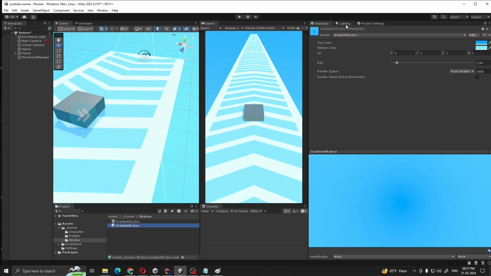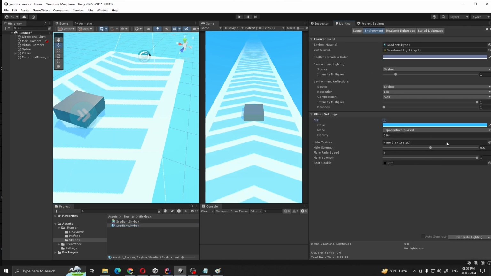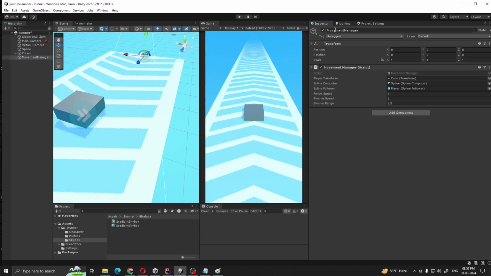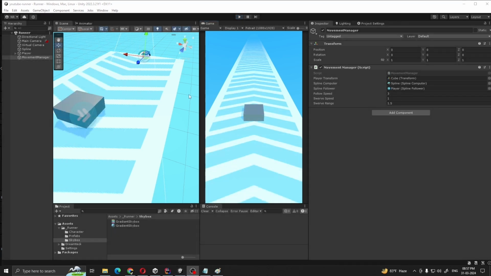These are the settings, and on lighting I'm going to enable fog. These are the fog settings. Also give our follow speed to like 3. Now we are going to replace our cube with a character.